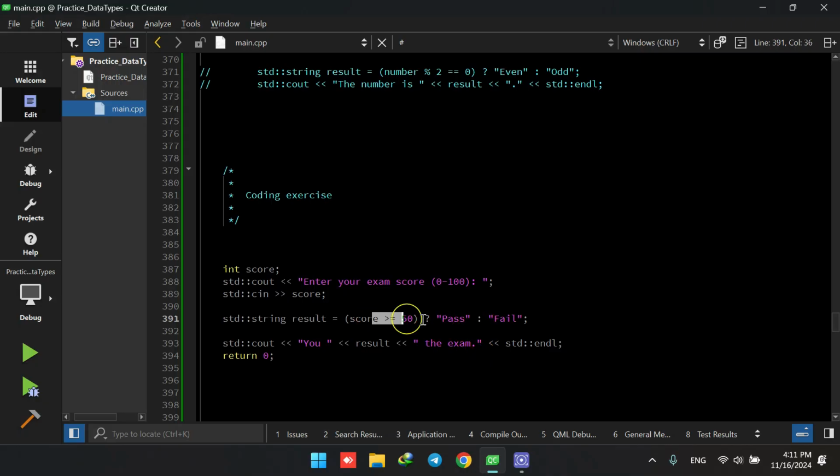So if this condition is true, the first option will be assigned to result. And if this statement is false, then fail is going to be assigned to result. And finally, we print the result here like this. So we will print cout, "You", and then the score and then the exam. So we would say you pass the exam or you fail the exam. So let's try this one to see how it works.